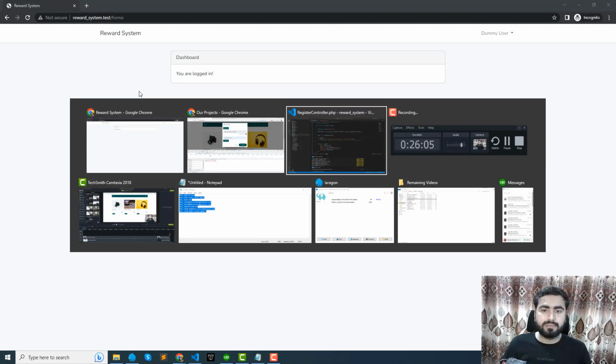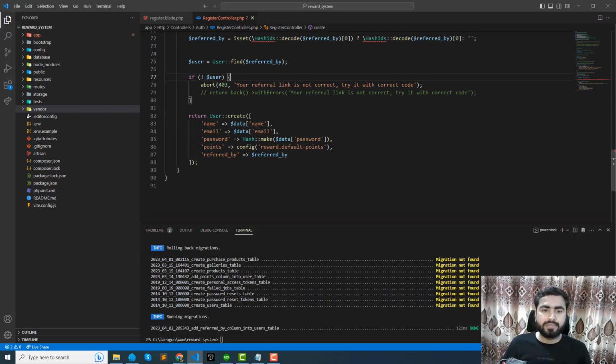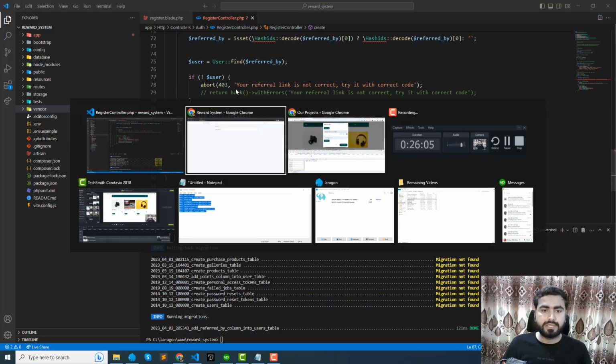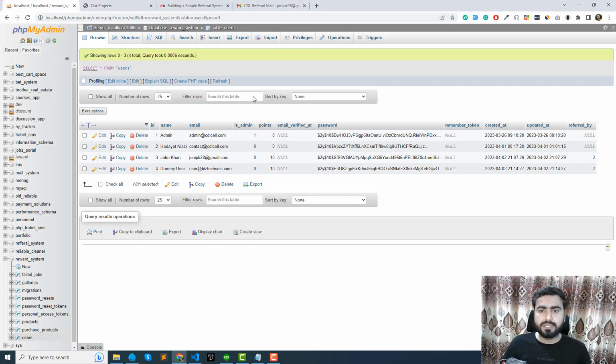And another thing which remains is that we will add some default points to this user. I think these default points are assigned to this user, right? Yes, 10. 10 is our default one, and if the user is registered from the referred link, then the referrer will also get 10 more points, or we can add 20. So how to do this, we'll cover in the next video.